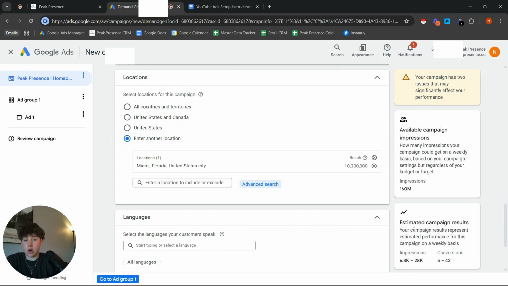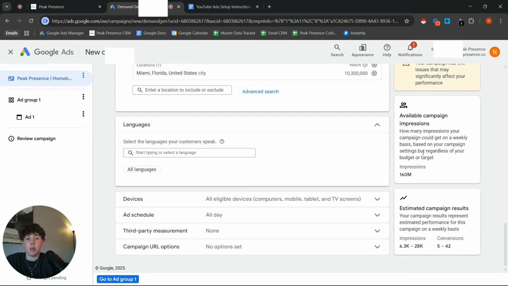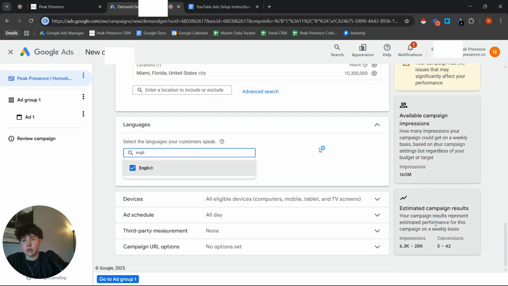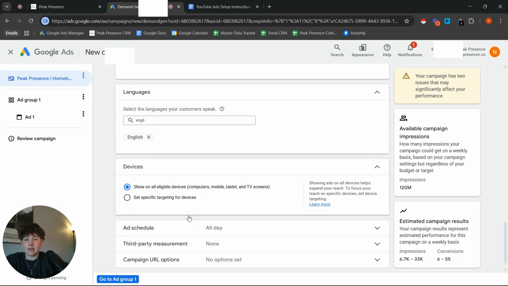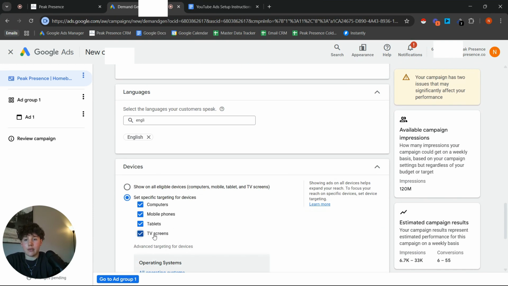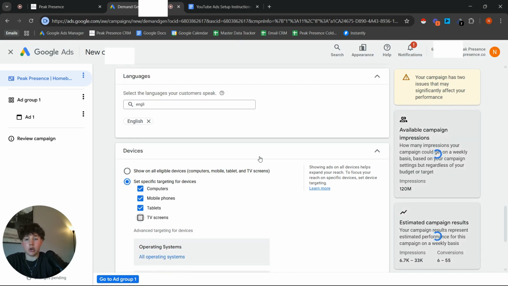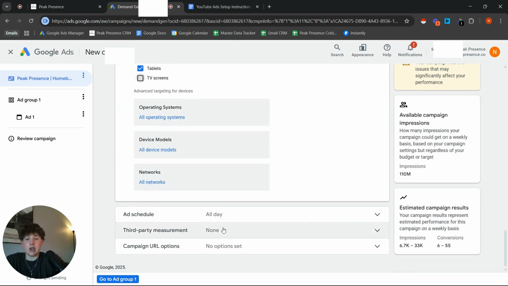It also shows you your estimated campaign results based on your budget, the number of impressions you can expect. That's how many available impressions there are, 160 million, because we're targeting Miami and it's huge. But that's always good to reference. You want to make sure you do the languages that you speak. Then under devices, we're going to set specific targeting, and you're going to turn off TV screens because it's just going to hurt your conversions and you're going to waste money if they see it on their TV, because nobody's going to be able to fill in a lead form on their TV, right?